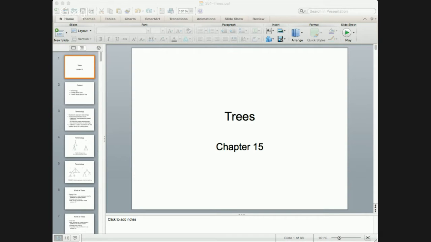So in some ways, let me pop a question at you. Do you see any complete tree here?